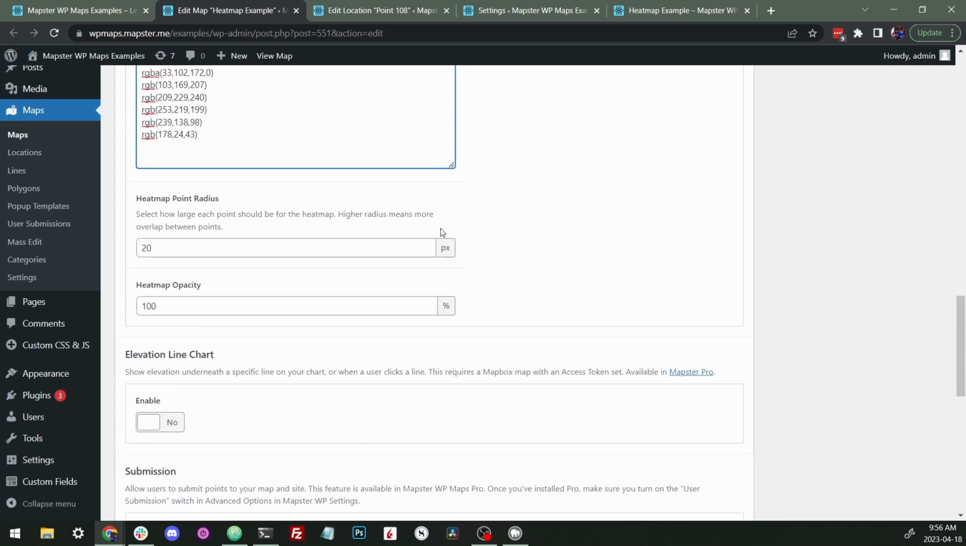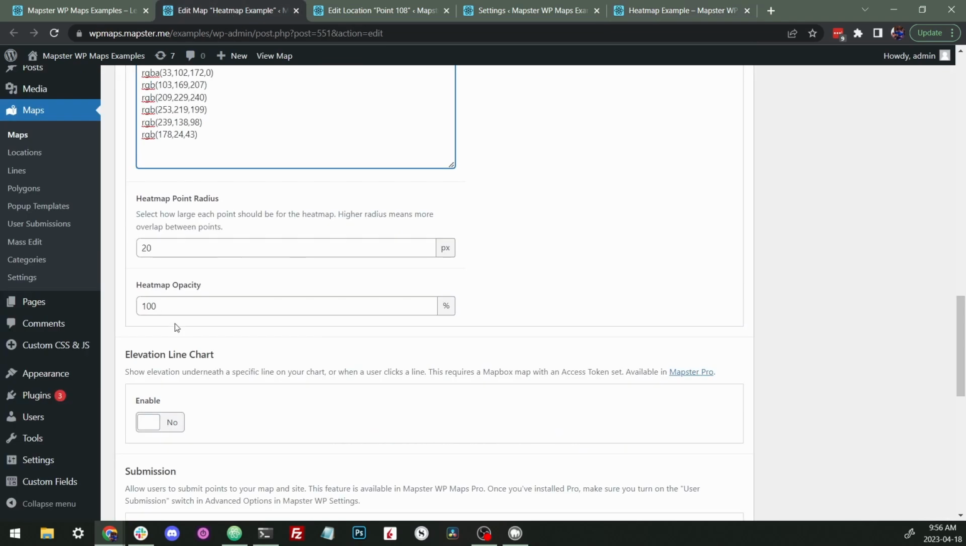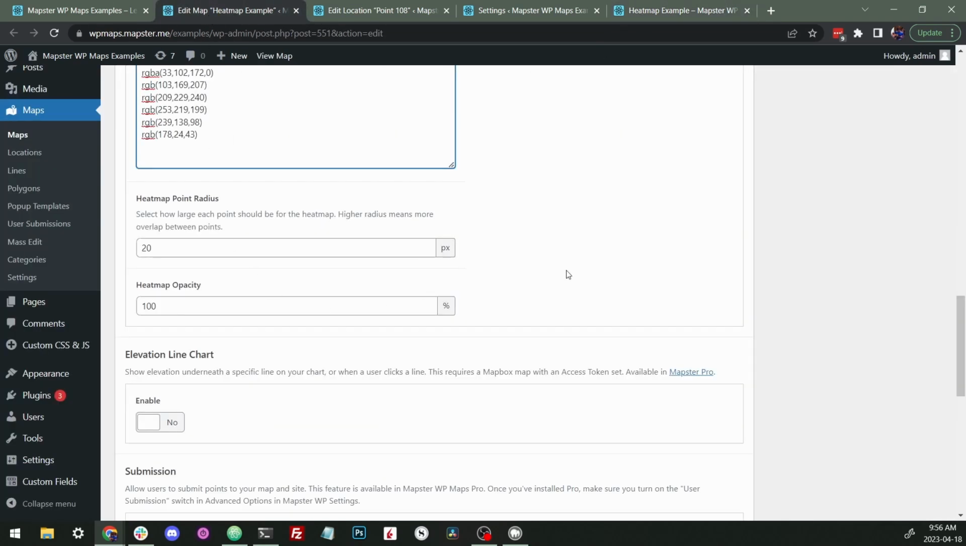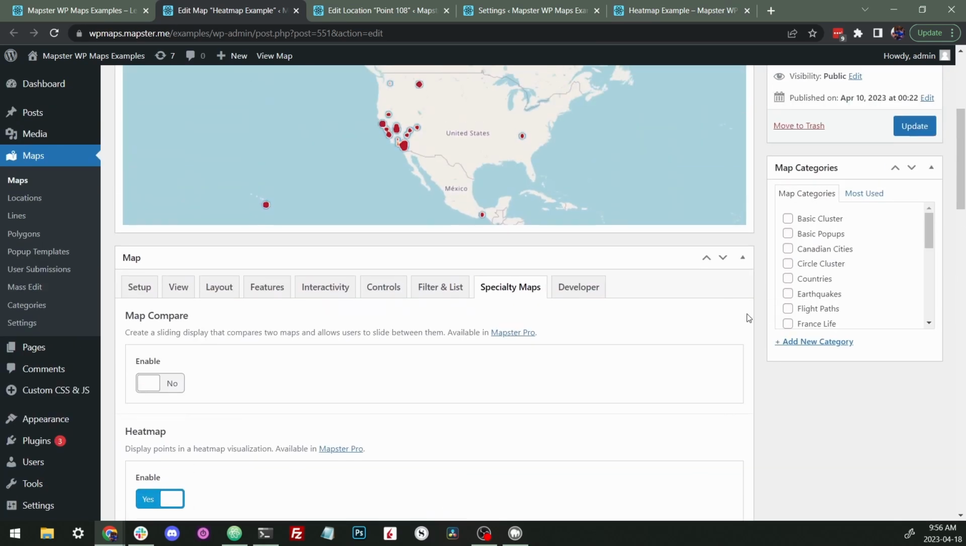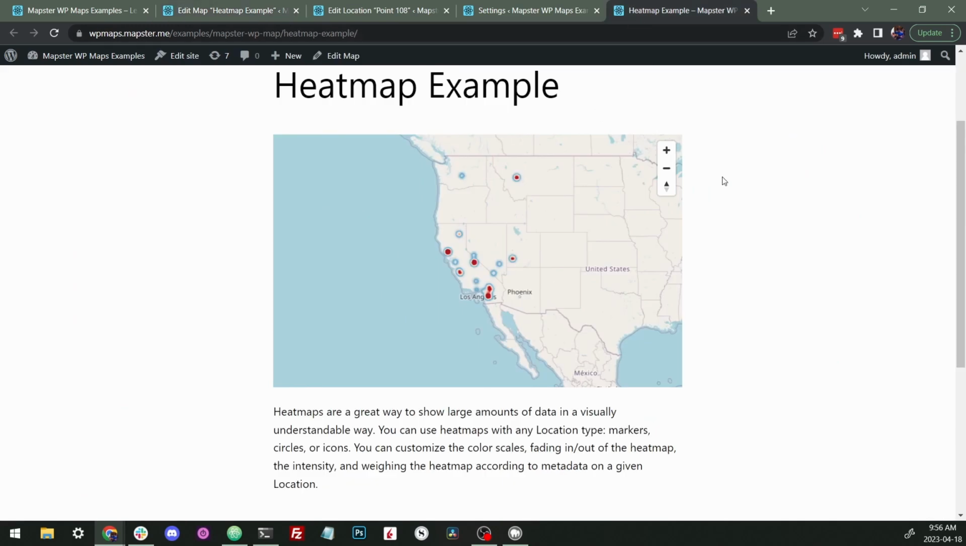Finally, there are just a couple more options. One is the radius. If we increase this radius, we're going to get a lot more red on our map because each single point will be larger, so there's going to be more overlap. If we decrease it, we'll get less overlap. And finally, the overall opacity of the whole layer. So that's basically how the heat map works. Hope you have a lot of fun with it. I had a lot of fun developing it, and let me know if you need any other features in it.